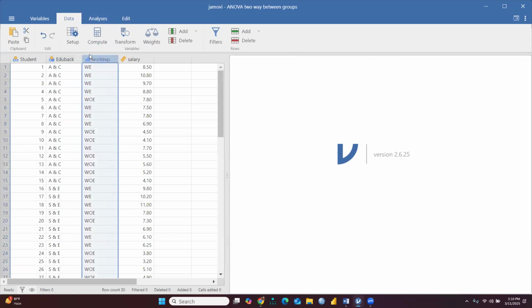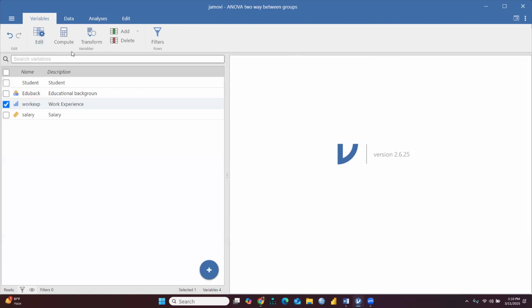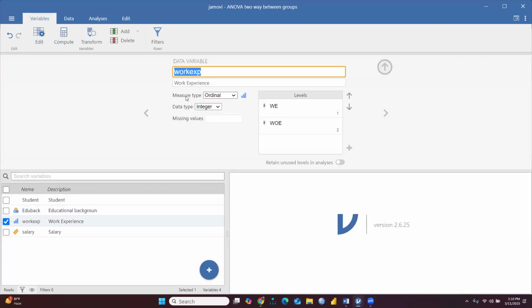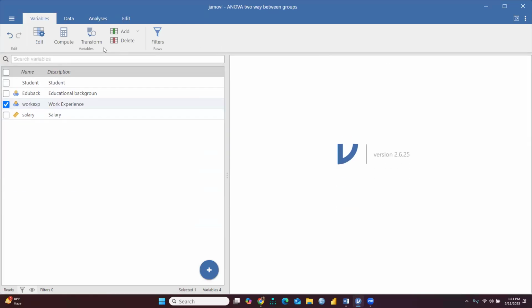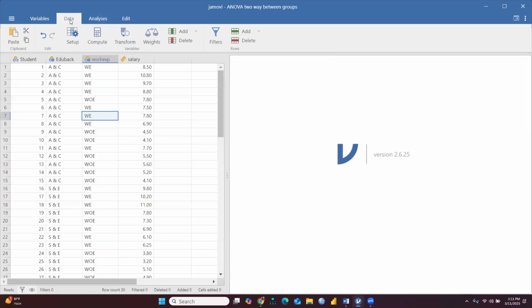Work experience. Work experience, again, that is our nominal data, right? Further, we will go back to this. What is the work experience? That is not ordinal data. That is nominal data. Those who have work experience, we have assigned 1. Those who do not have work experience, that we have assigned 2. So I'm sure it's clear how we can assign all these values.